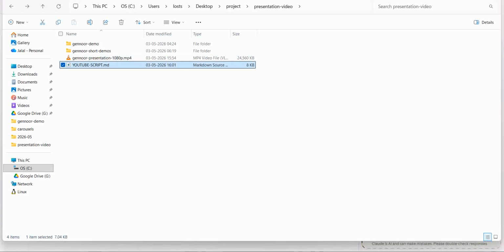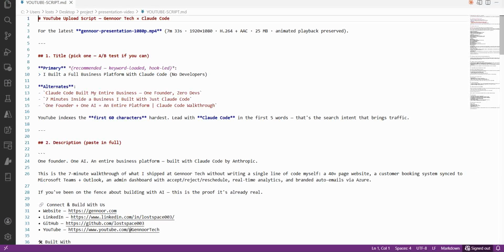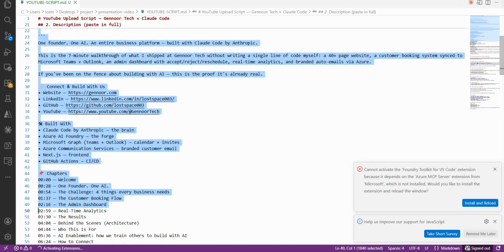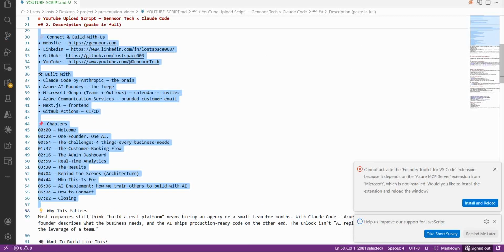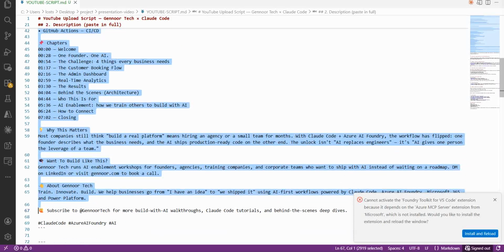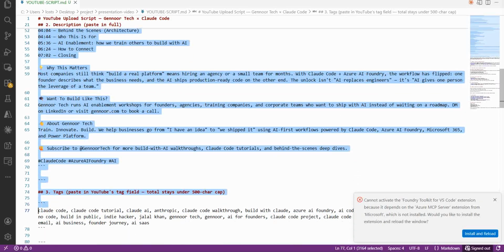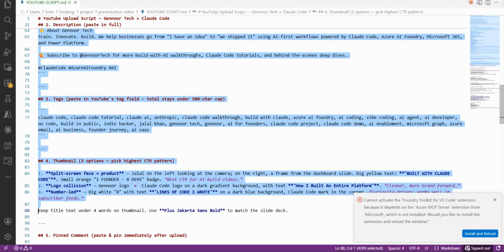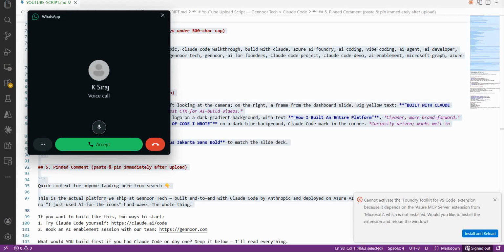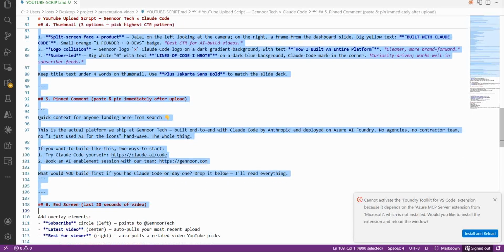So for that, I have written a script that I'm going to give to Claude Code to be able to do the work for me. So let me just copy this script that I have. You can see the chapters, who built, how to connect to us, the GitHub, YouTube, everything we have specified here. Okay, about Gennoor Tech, my company, the tags that we want to put, the thumbnail that we want to put. Okay, we are trying to give every information directly on the screen. So I'm just going to copy this.